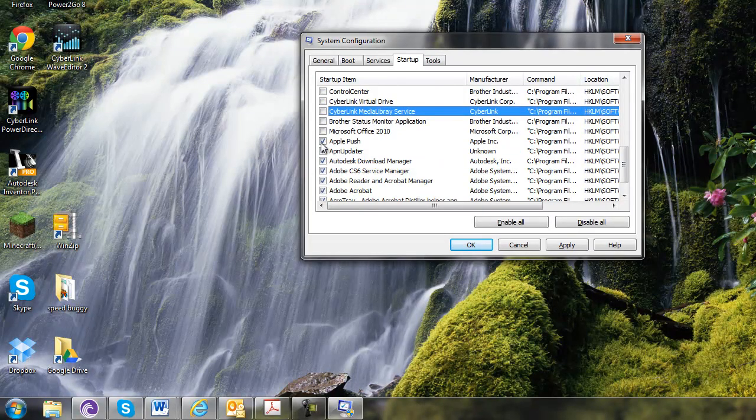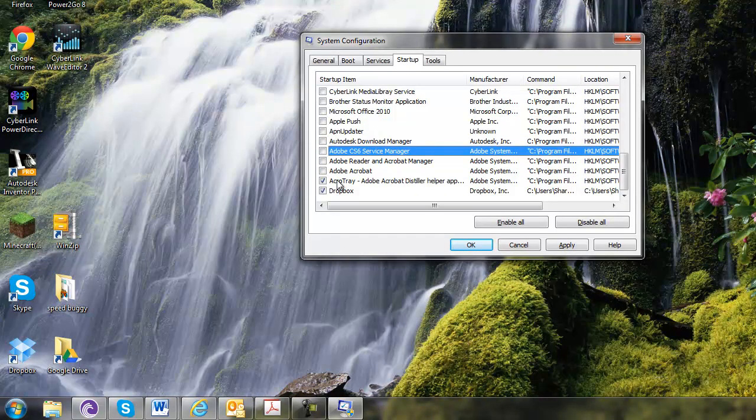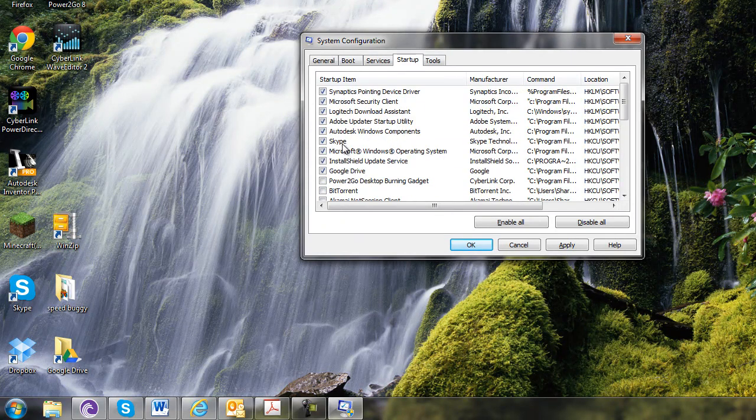If you don't know what it is, don't turn it off. But lots of things you can tell exactly what they are. You might want Dropbox on, you might want your Skype on.